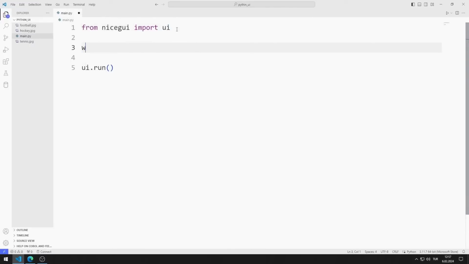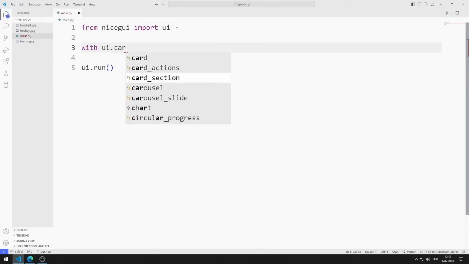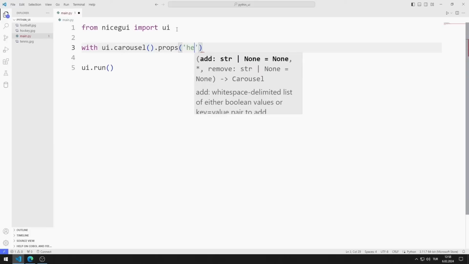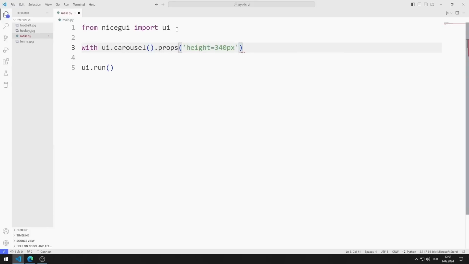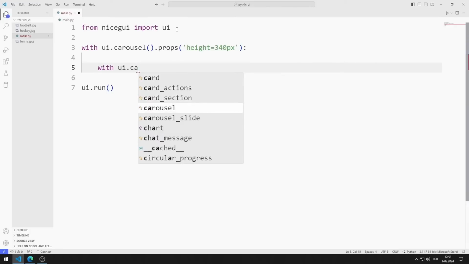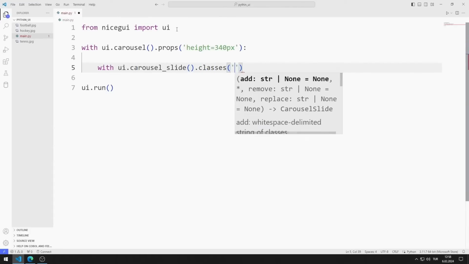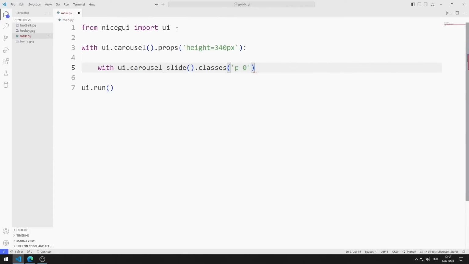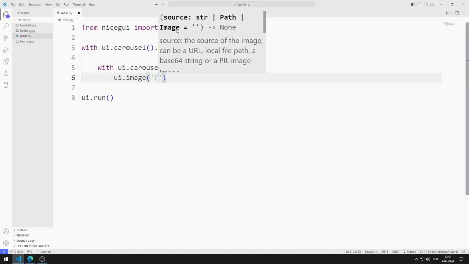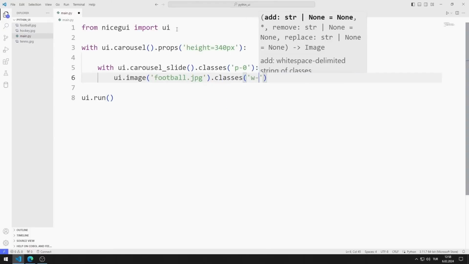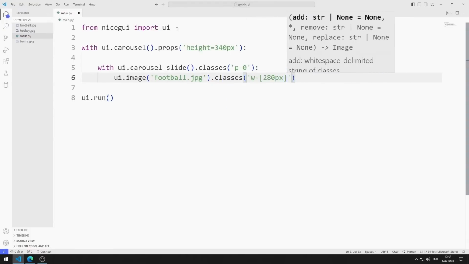First, I create the carousel element. I adjust the size of the object using the props function. I will create a carousel slide object. I set the size of the object using the classes function. I create an image in the carousel slide object. I adjust the size of the image using the classes function.